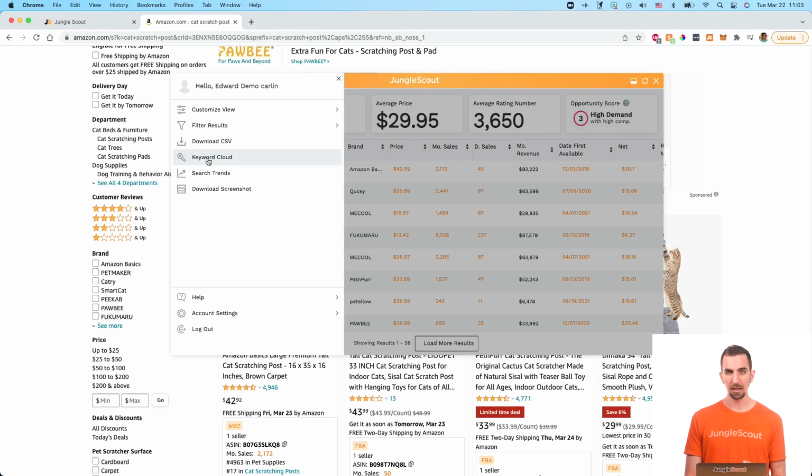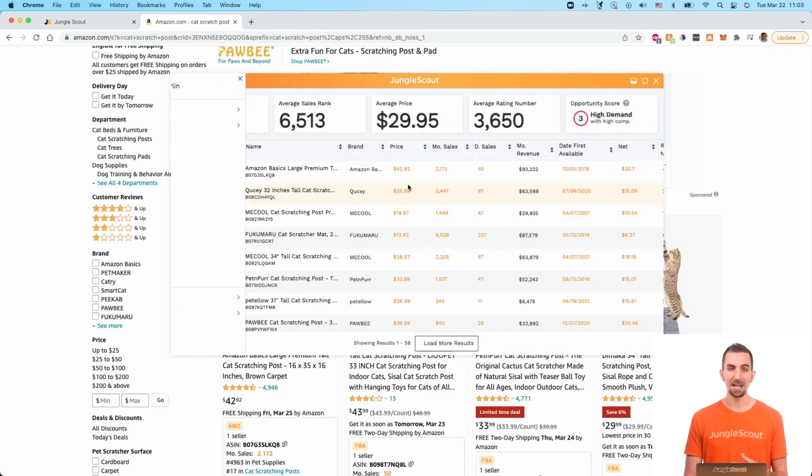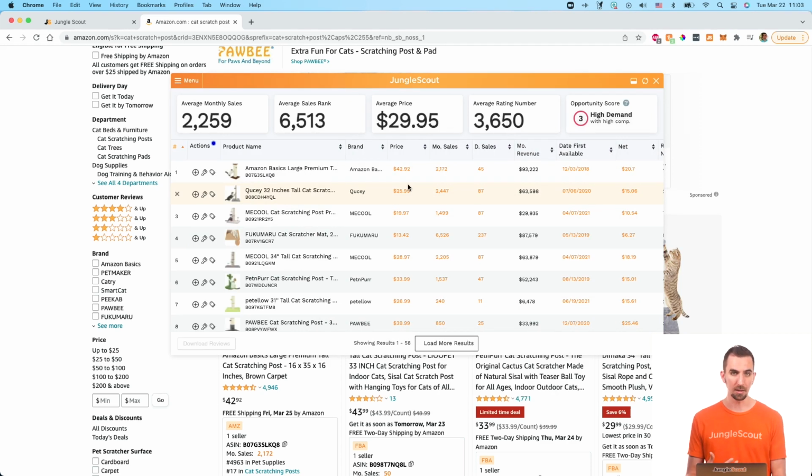You can generate a keyword cloud, and you can even download a screenshot with the sensitive information blurred out so that you can share this information in support groups and get other people's opinions about whether products look like they're a good idea to sell or not without them seeing which products you're actually researching.